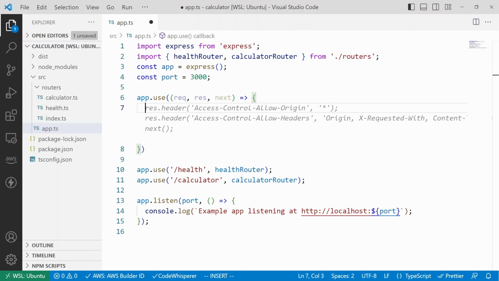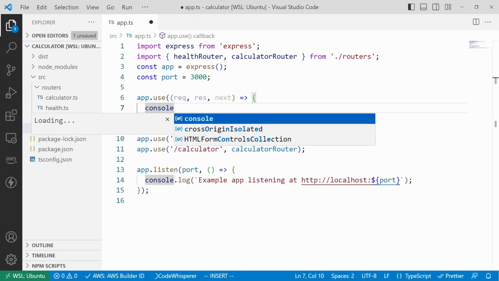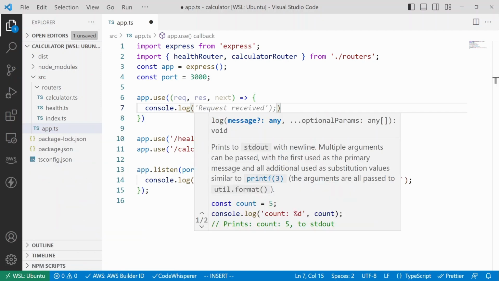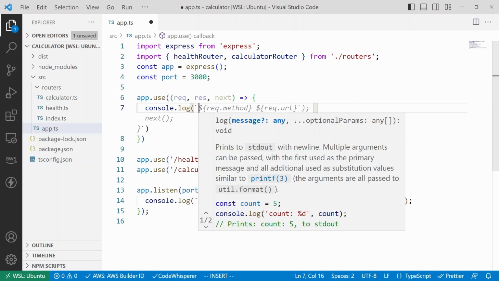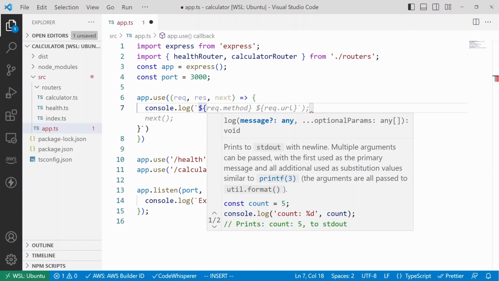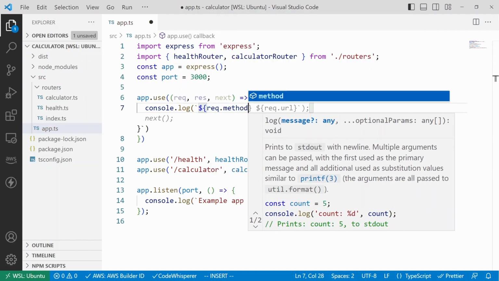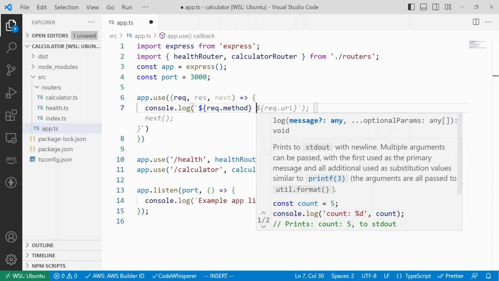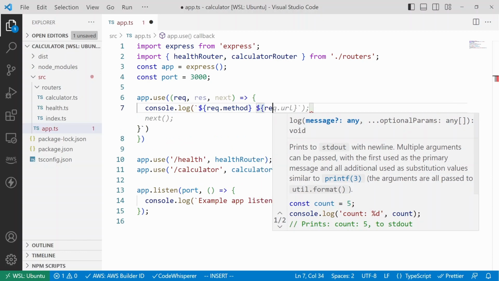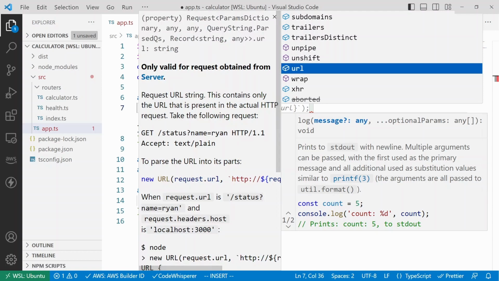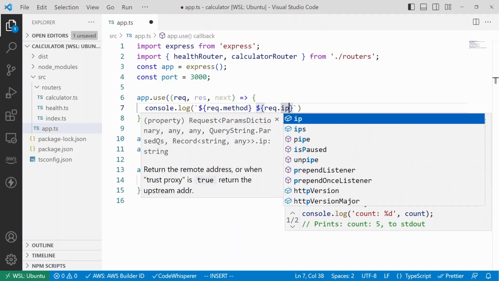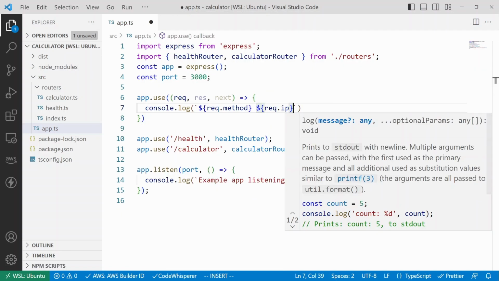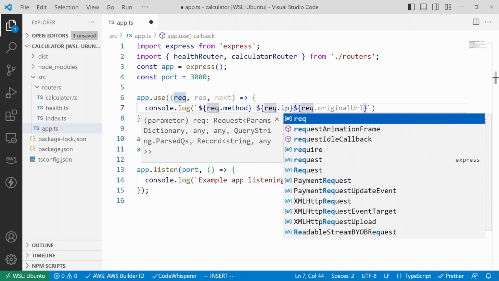And we can log the request with console log. We're going to log the request method, the IP address, and the path. To get the IP, there's a property called IP in the request object. To get the path, you can use the property called original URL.